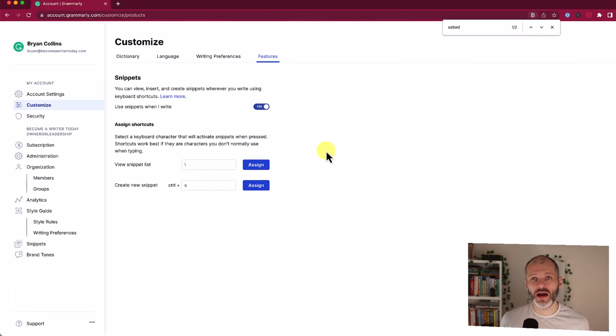Did you know you can use Grammarly to create snippets? A snippet is basically a short piece of text that expands into something longer. And you can add snippets to Grammarly and this will save you a bit of time. It's comparable to other snippet tools like Text Expander.